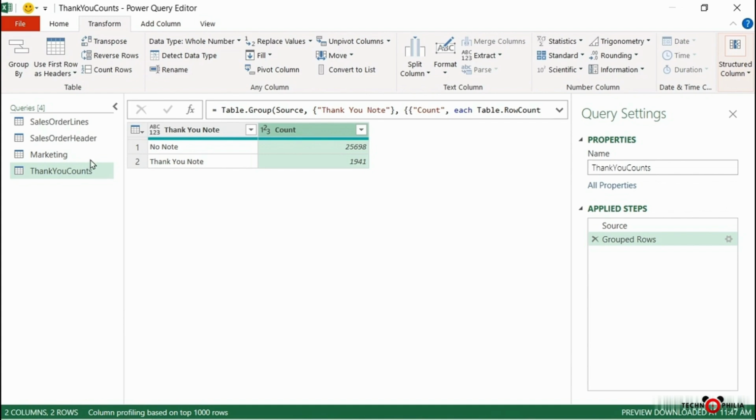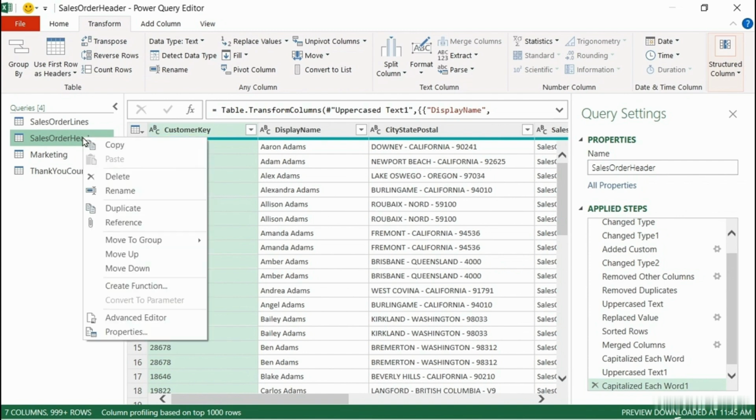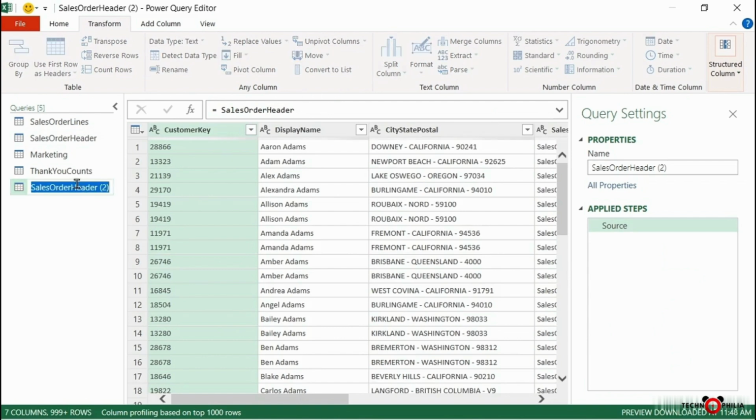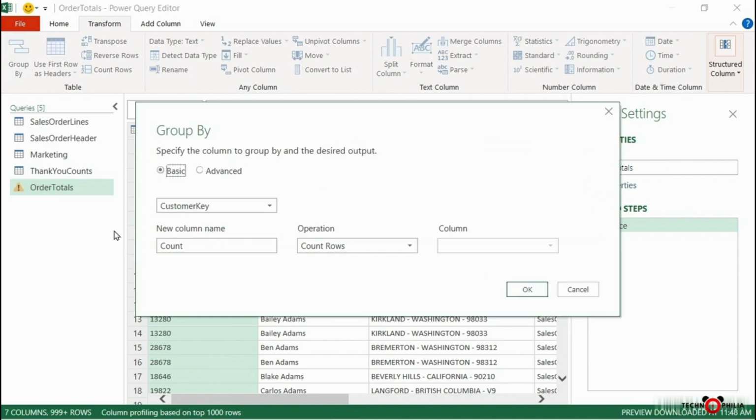Okay, let's go up to our sales order header. Again, we want to do some counts of our sales orders. We may also want to see what the average sales order is, as well as what's the total orders. So I'll go ahead and right-click and I'll reference this data set. And I'll go ahead and call this one order totals. Okay, I'll go to my group by.